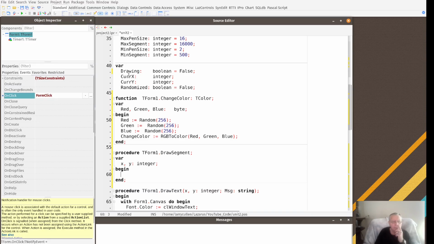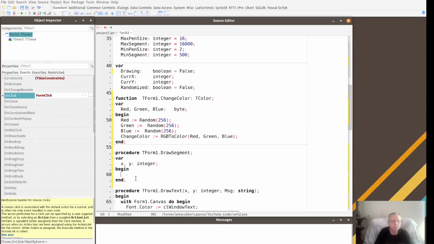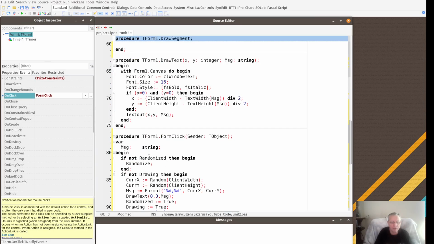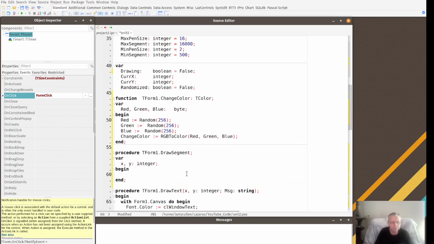We have the random starting point. That was computed when we clicked on the form. Right here, when we clicked on the form, we set up a random position in the client. Okay? So that's our starting position. So now what we're going to do is calculate a position that is based off of that.